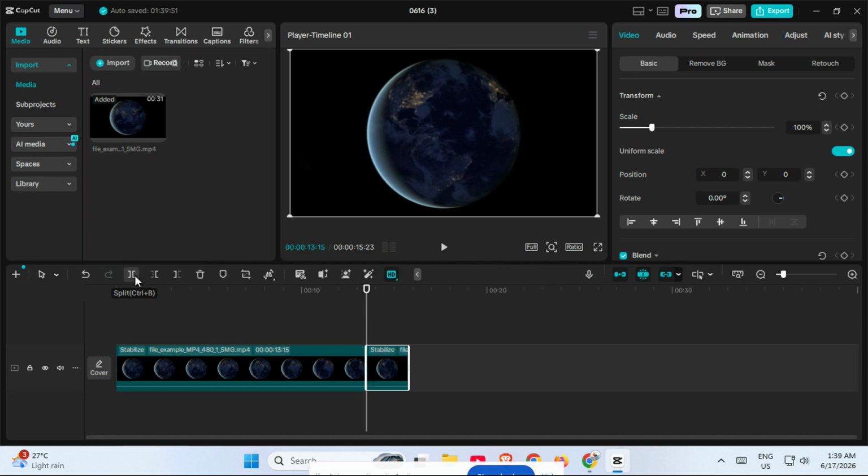Now move the playhead to the end of the section you want to remove. Again, drag it until it lines up with the exact point where that unwanted part ends. Then click Split again, or use Ctrl+B one more time. At this point, you've separated the part you want to remove from the rest of the clip.